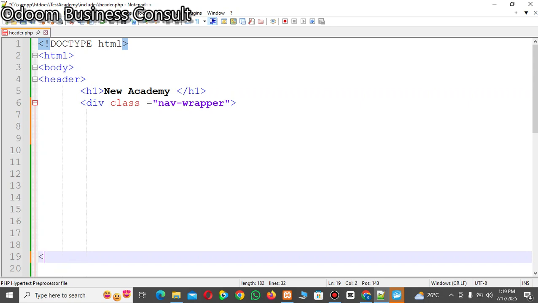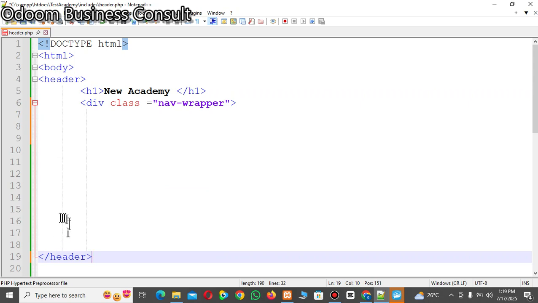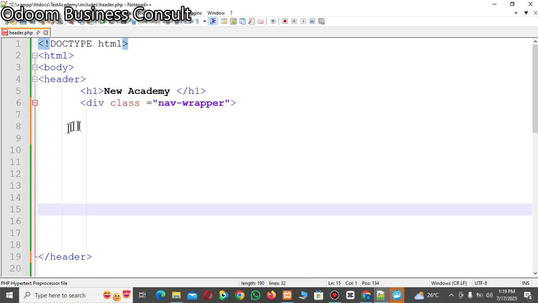As I said, begin with your less than sign, then you come with your forward slash, then you close it with the greater than sign. So you close this particular tag too.